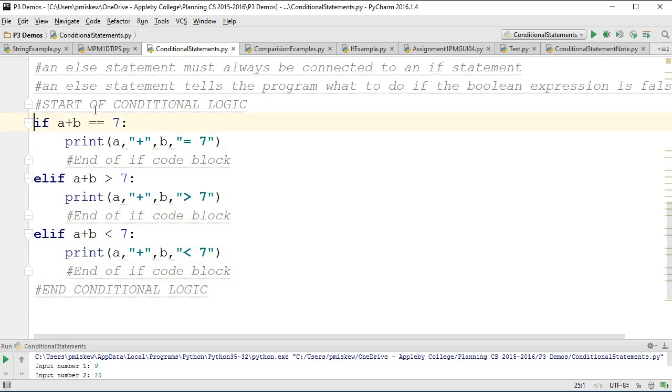So the real benefit of using an elif is an efficiency piece. Because if this is true, it's going to run this, but then it's not going to check these other two conditions. If this first condition is false, it comes down and checks the second condition. If this is true, it's going to run the code block and then skip the last one. If the first is false, the second condition is false, and the third condition is true, it will run this. If all three of these conditions are false, it's not going to run any of the statements.